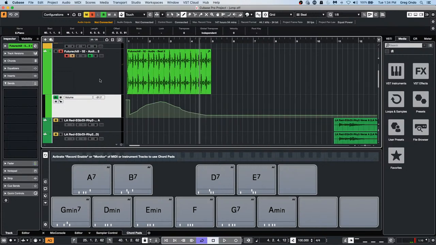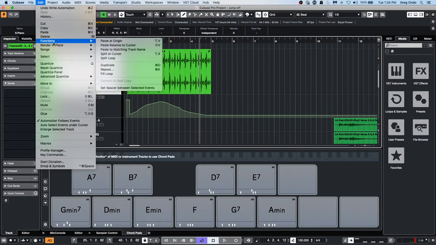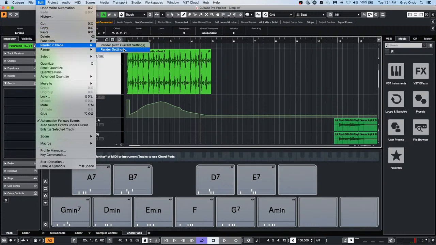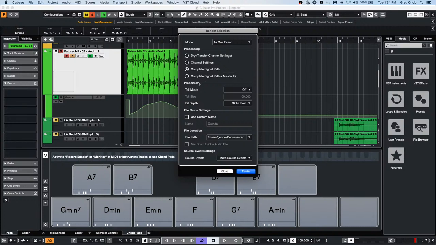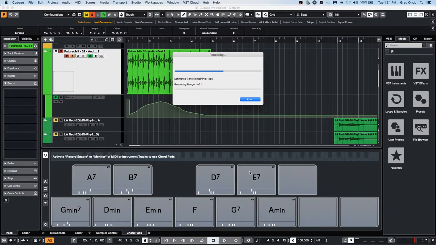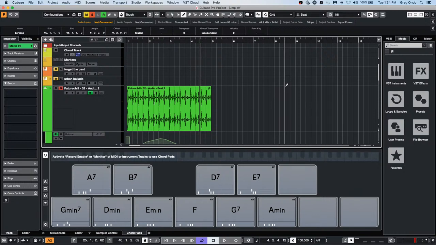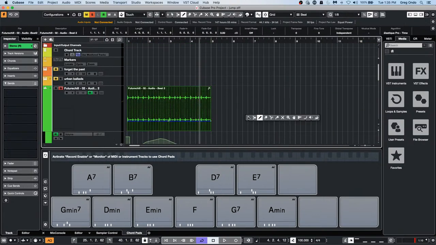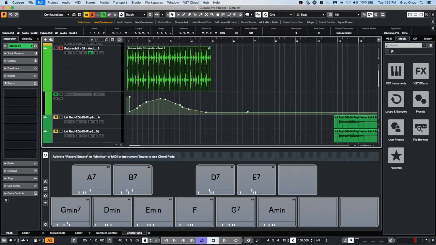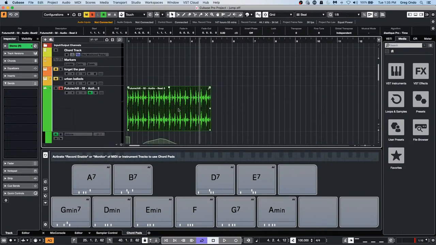Okay, so let's go ahead and do the render in place. So let's go to edit to render in place, and let's get to our render settings. And I think that you might have to include the complete signal path. Let's give it a shot. So I will mute the source tracks, and now let me just select the event here one more time. Sorry about that.